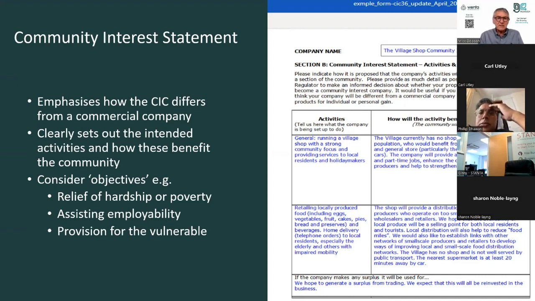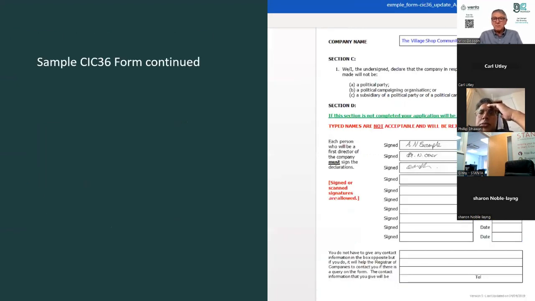The second page of this is people forming the business. Now note, signed or scanned, that's fine. You don't have to route this around the country for everybody to put ink on the page. You can import scanned signatures and put them on there. This is the "we the undersigned declare" part. So this is again a serious piece of legal forming. You need this to be right, and this forms the backbone of your company.